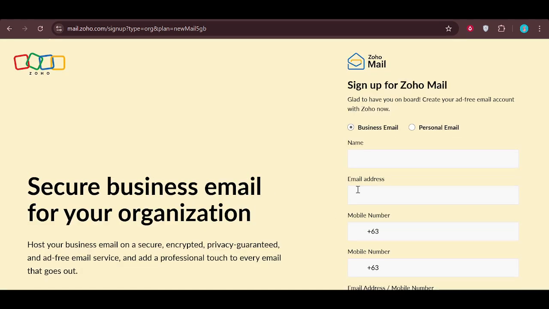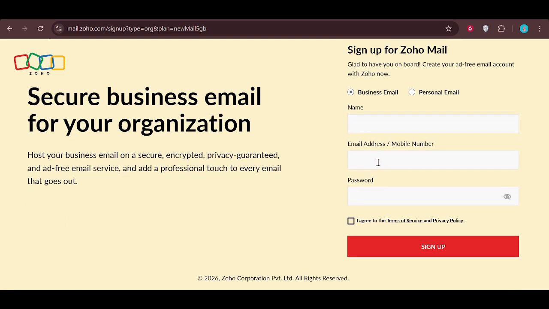Zoho uses this for OTP verification, which stands for one-time password. This is an extra security step that helps confirm that you're a real person and that you have access to that phone number. You'll usually receive a text message with a code that you'll need to enter on the site to continue, so be sure your phone is nearby and has signal.